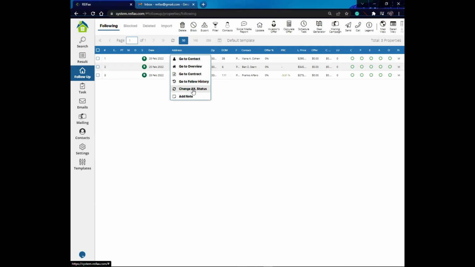Alt status, this is alternative status. I'll show you what that is in a little bit. And add note. I can add notes for myself and those notes will be saved in the follow history.